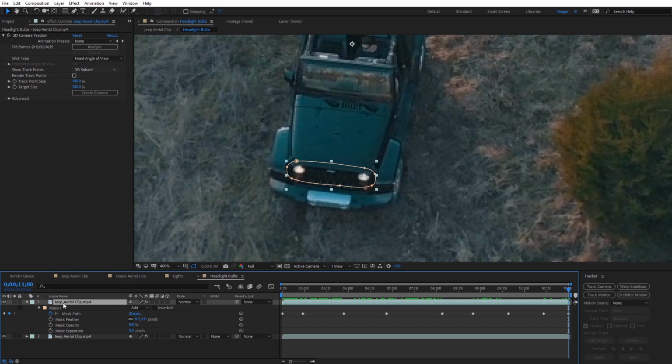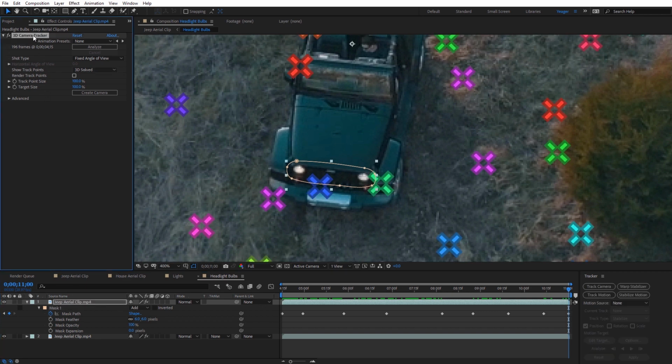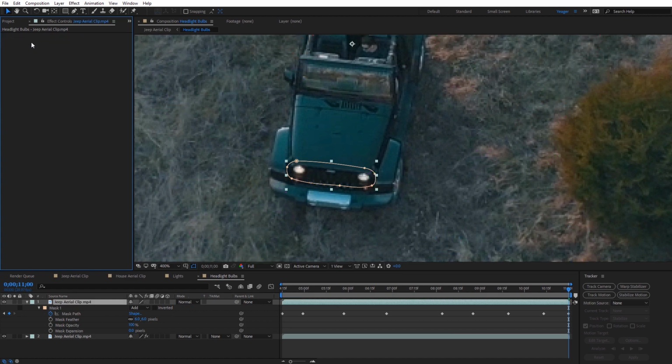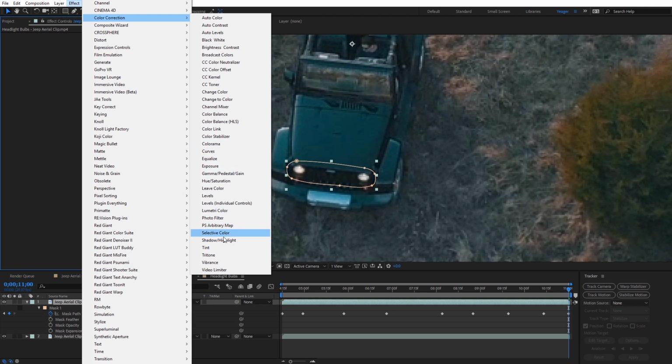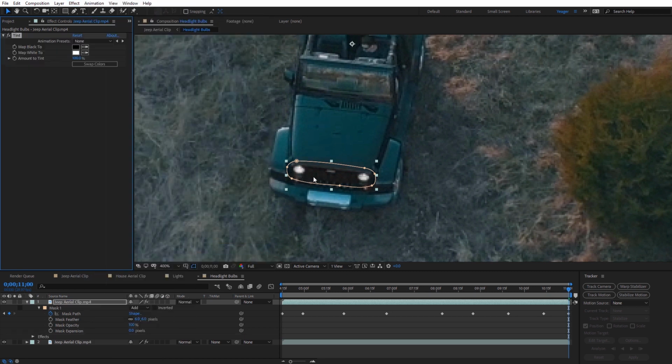So what we can do now on that Jeep layer, it's got the 3D camera tracker already applied to it from when we duplicated that. I'm going to delete that effect. And now I'm going to apply the effect, color correction, tint again. And that's going to make that black and white. We can see that here now.